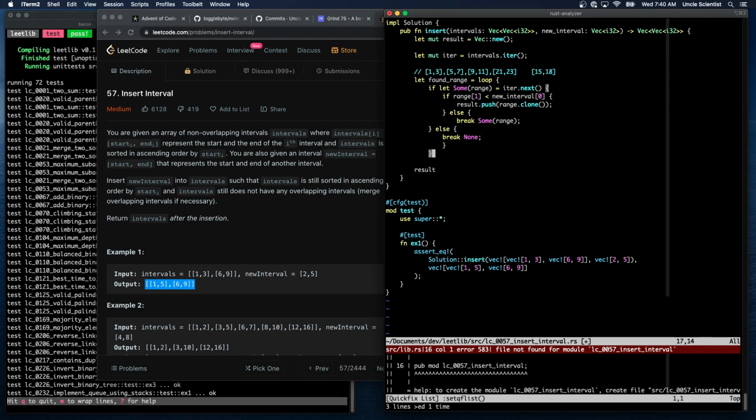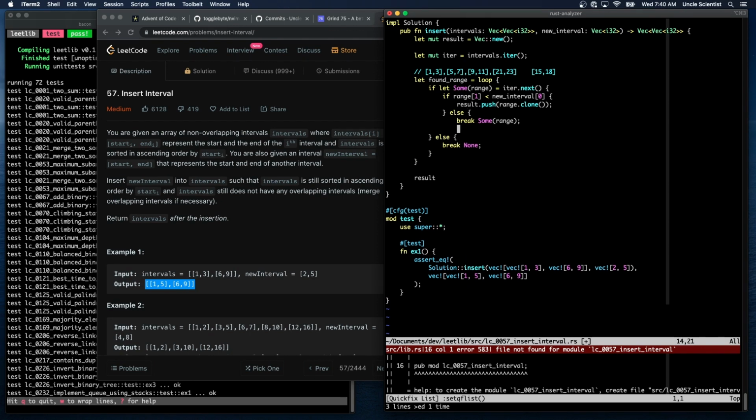I must have messed up the indenting somewhere. Oh, here. Right, if you insert [0,3], okay, so if we insert [0,3], let's see. Right, so range[1] is not less than new_interval[0], so we'd stop at that point.